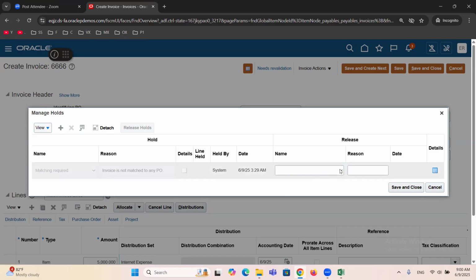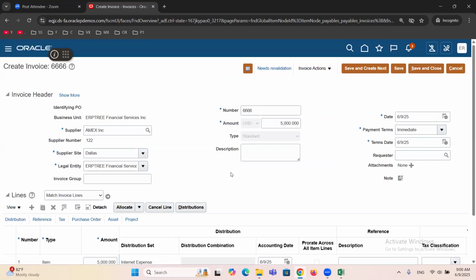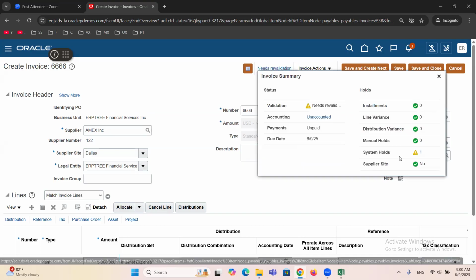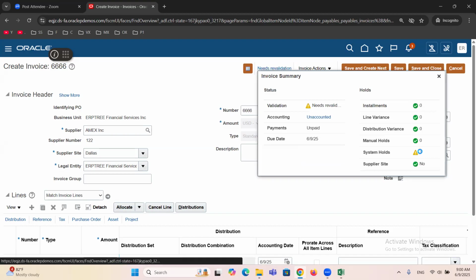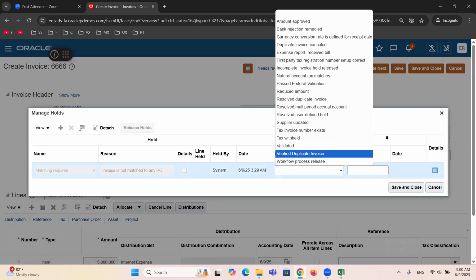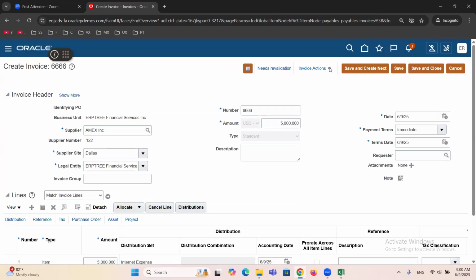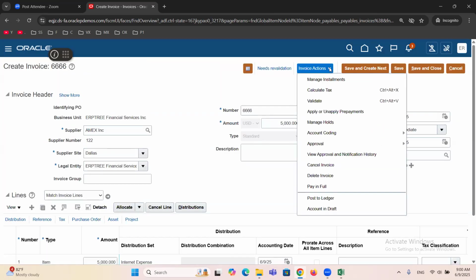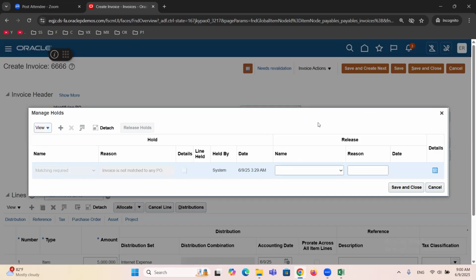Okay, that's okay. I placed that rule. I enabled the checkbox to place the hold. Since PO is not there, my requirement is manual. I have to check. So once I review, I may tell the system to release it. From here, you can navigate and release it by saying it's okay. Or else you can go to invoice actions. Here you have manage holds. From here also you can navigate.